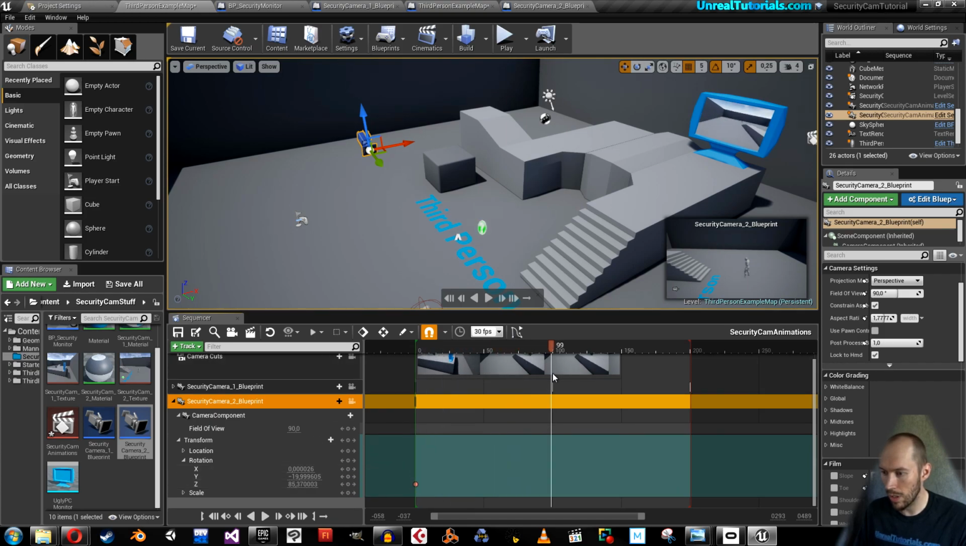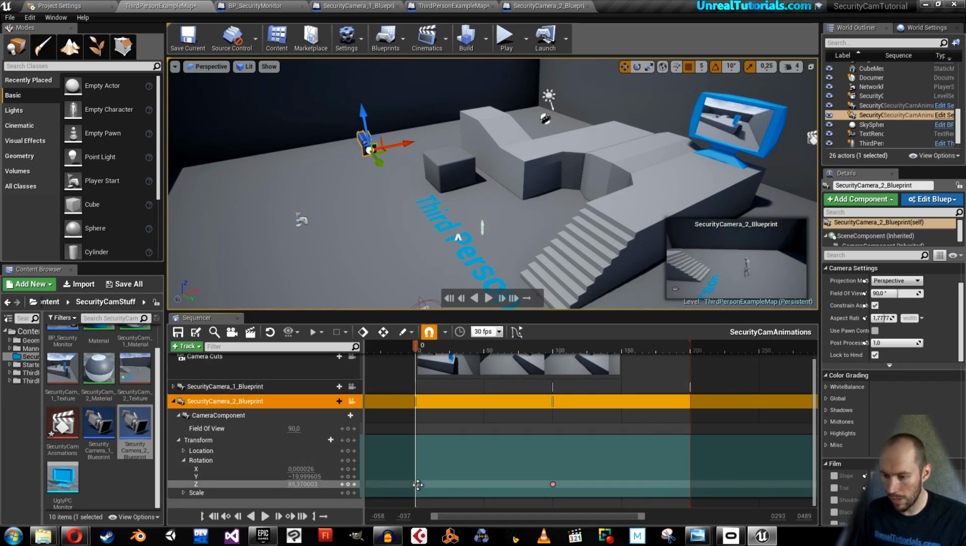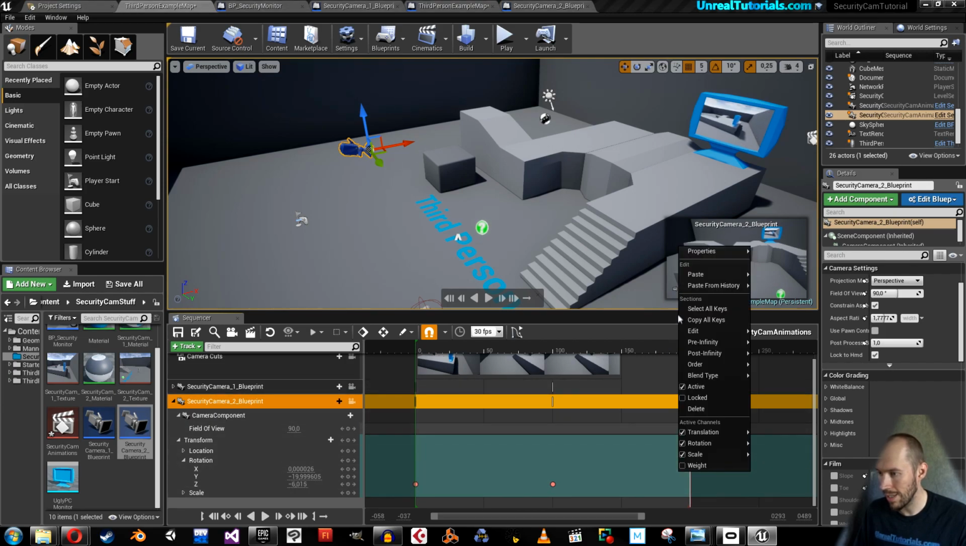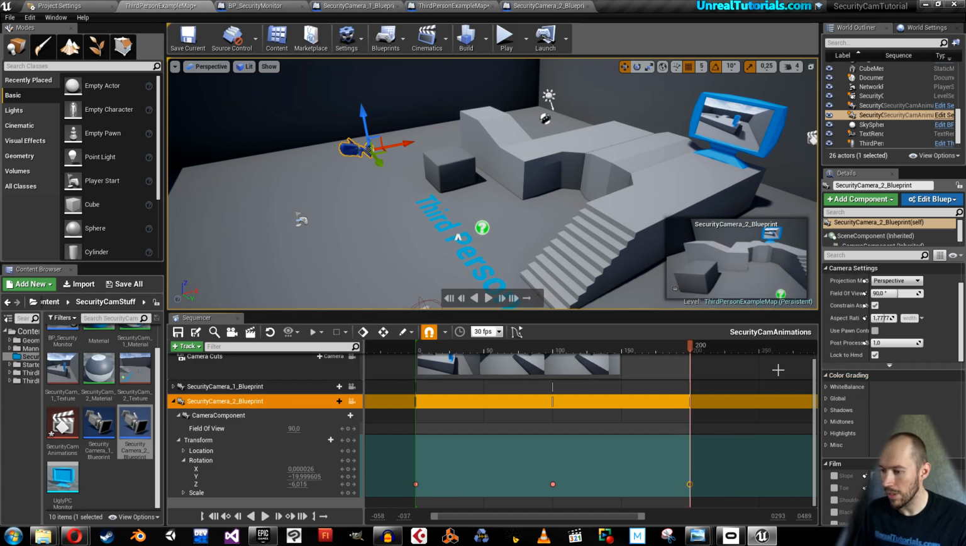and then go to 100, and I will manipulate the Z rotation to about here, and we already have an auto created key. Click the first key, right click, copy, and take the timeline bar to the end, and right click, paste, transform rotation Z.